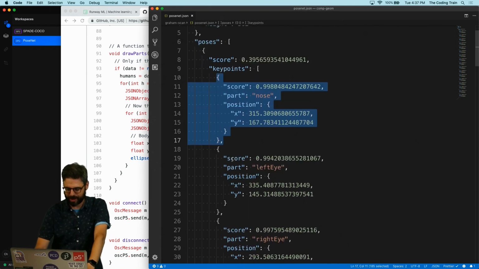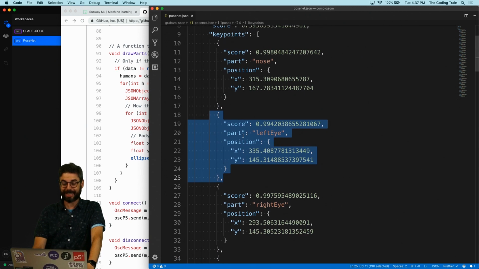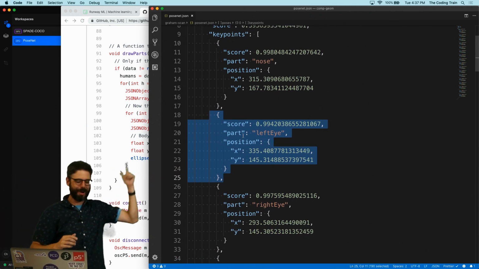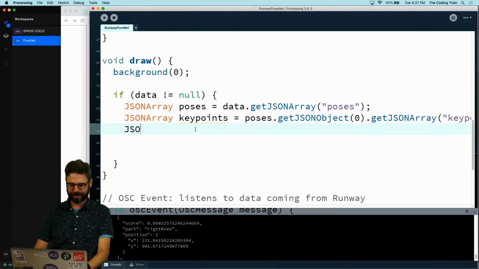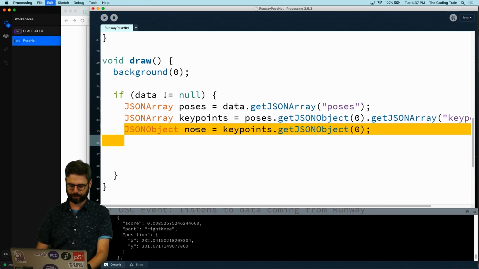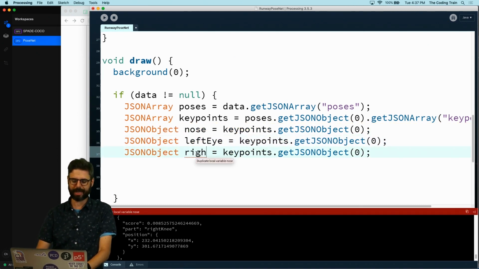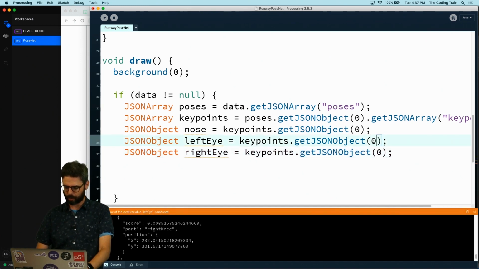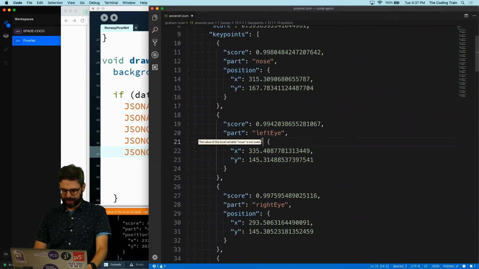This is element 0. If I knew, like, left, this is easy. Let's do nose, left eye, and right eye: 0, 1, and 2. Perfect. So I want to get JSONObject nose equals keypoints.getJSONObject(0). And we'll do 3 of these. Left eye. I'm doing this a little bit differently than the Runway example, and I'll point you to the Runway example after. Right eye. Now, certainly, I could use a loop here. So nose, left eye, right eye.